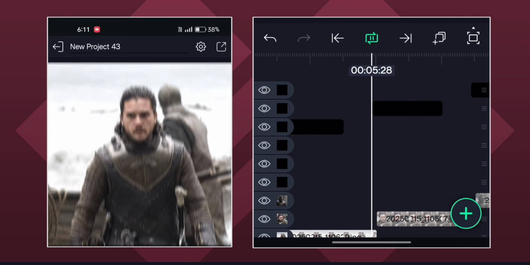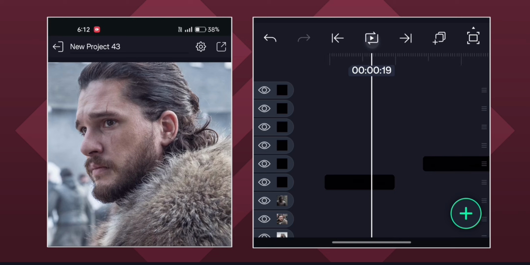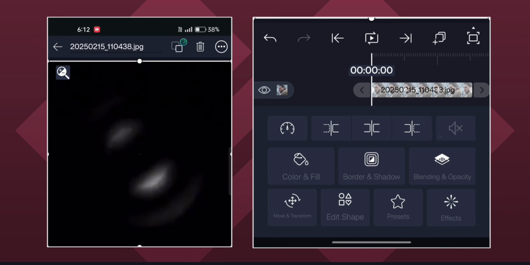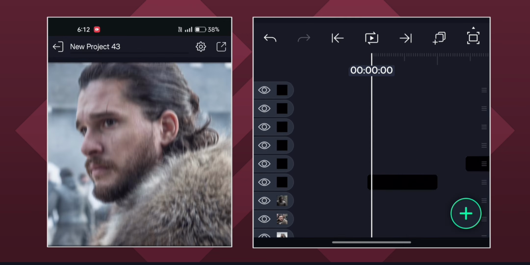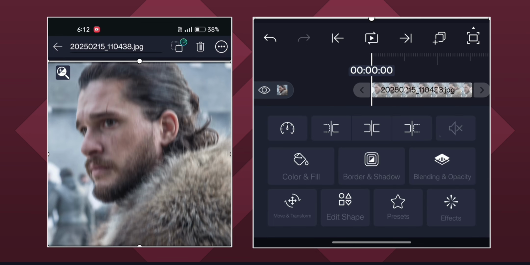Now we have to animate the images to add some movement. For that, first invisible all the overlay layers by this I button. Now select the first image and go to the scaling options.